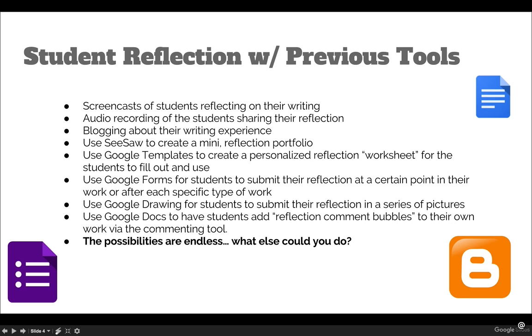Or maybe they could use Google Docs. Go back to Google Docs and have them create a reflection on their own document and add reflection comment bubbles to their own writing via the commenting tool. Commenting on the work that they've done, reflecting on, at this point I learned this, at this point I really struggled with this, here's why.